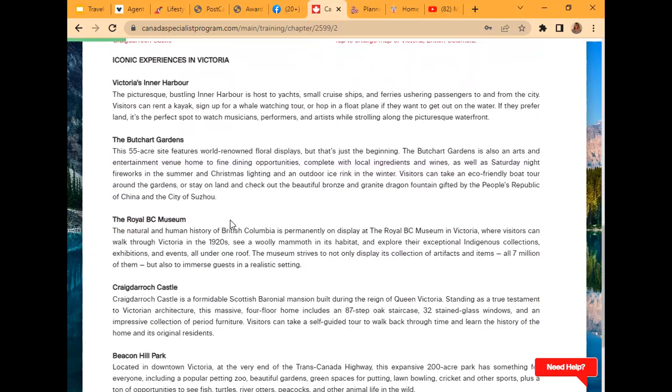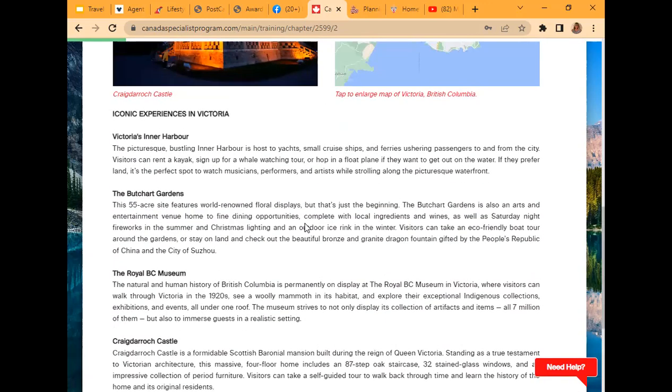Wow. Iconic experiences in Victoria. Again, save these to be able to share. All right. So the picturesque, bustling Inner Harbor is host to yachts, small cruise ships, and ferries, ushering passengers to and from the city. Visitors can rent a kayak, sign up for a whale watching tour, or hop in a float plane if they want to get out of the water. If they prefer land, it's a perfect spot to watch musicians, performers, and artists while strolling along the picturesque waterfront.